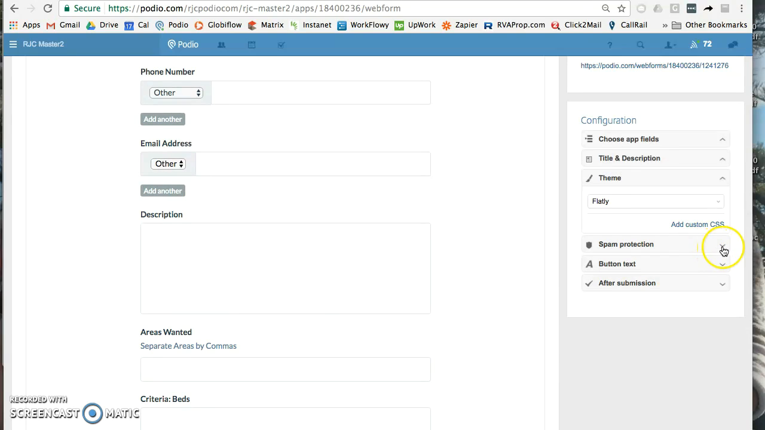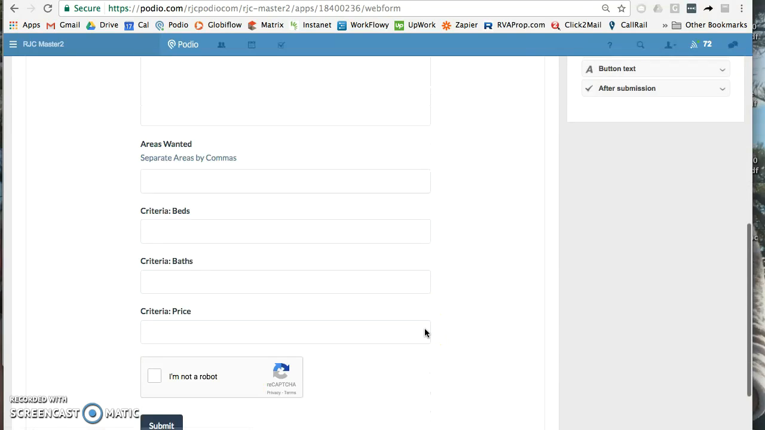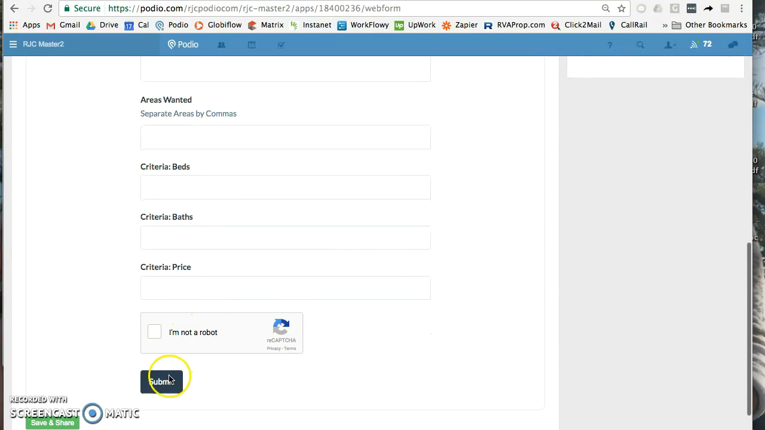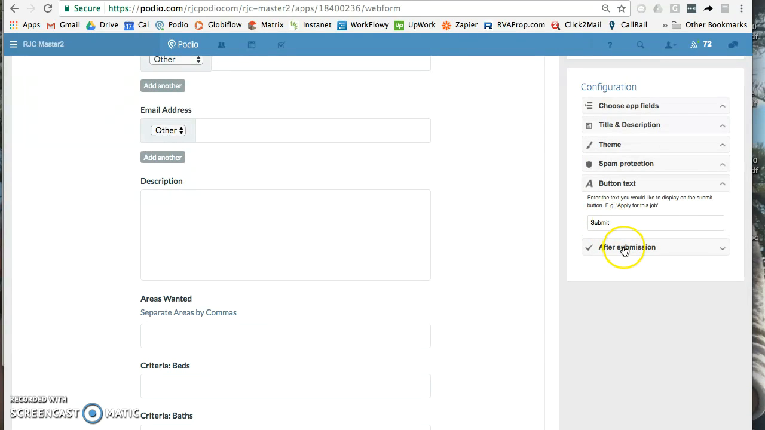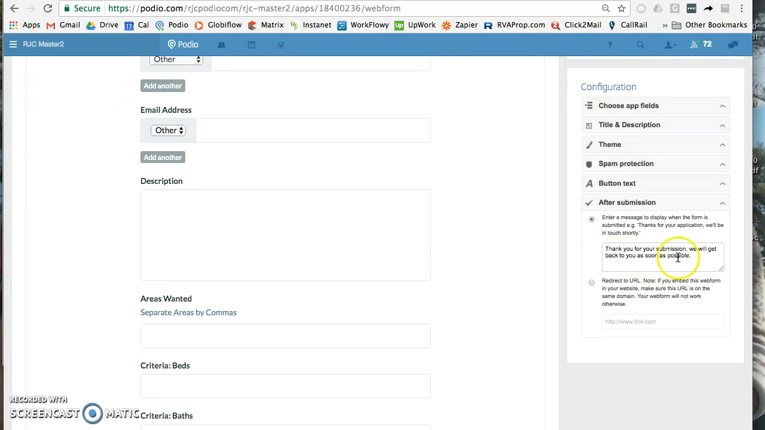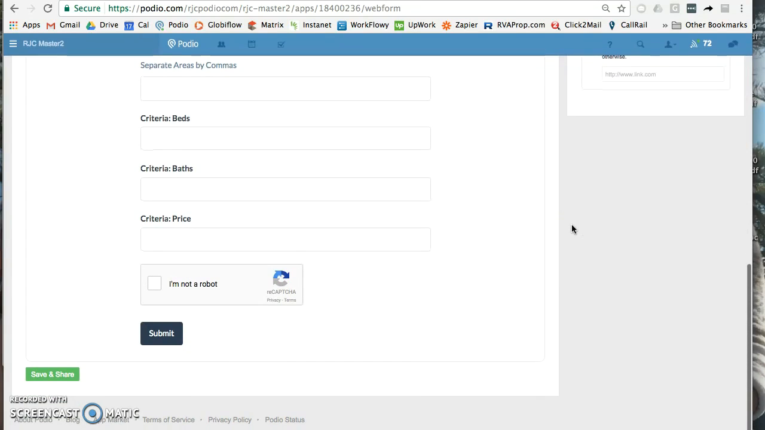We'll pick, I like the theme that's on. We can enable CAPTCHA, meaning at the bottom they have to check that button before they submit it. The button text, submit is fine. You can change that if you want. And then you can change this message that they receive, or you can redirect them either back to your home page or back to your page full of the houses you're selling, whatever you want to do. So change this however you want, but that's basically all you do.